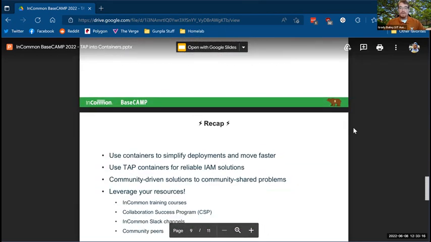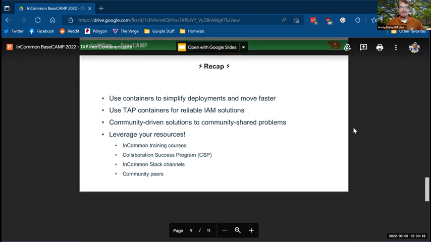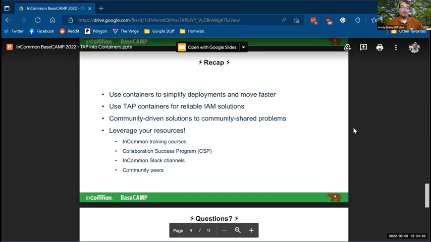So a quick recap, again, lightning fast. Use containers to simplify your deployments and move faster. Use the tap containers for reliable IAM solutions. These are community-driven solutions to community-shared problems. And I also can't recommend enough to leverage your resources. You've seen countless presentations already this week. You're going to see more.